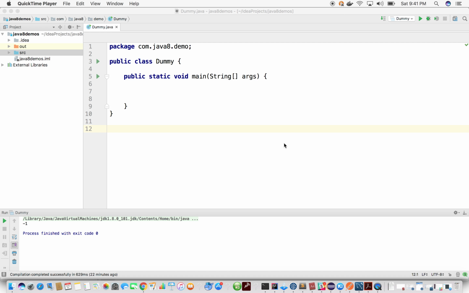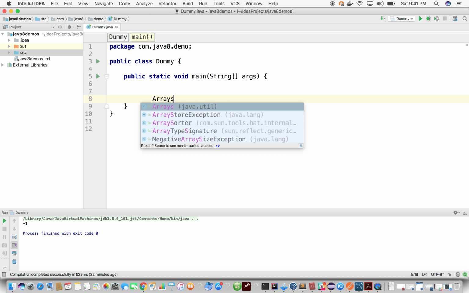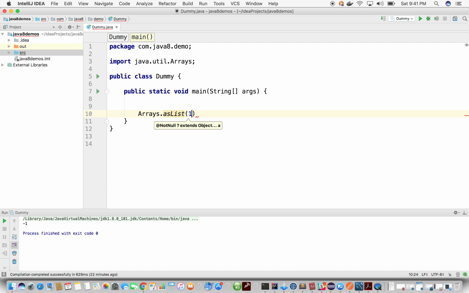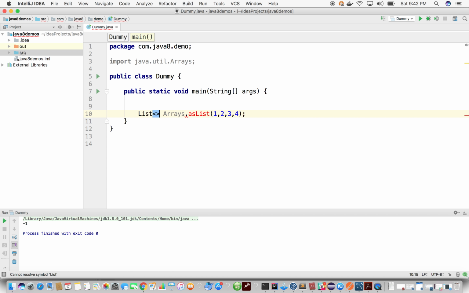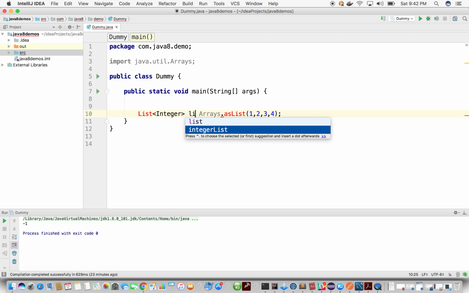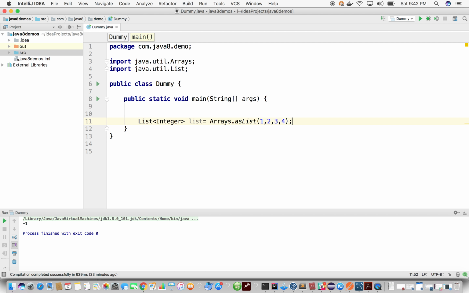In this session, we are going to talk about the Optional class. In order to understand the Optional class, let us create an ArrayList first, and place some elements inside this list. Now let's assign it to a reference. We'll call it list. Let's make the import. Okay, so now we have created an ArrayList.